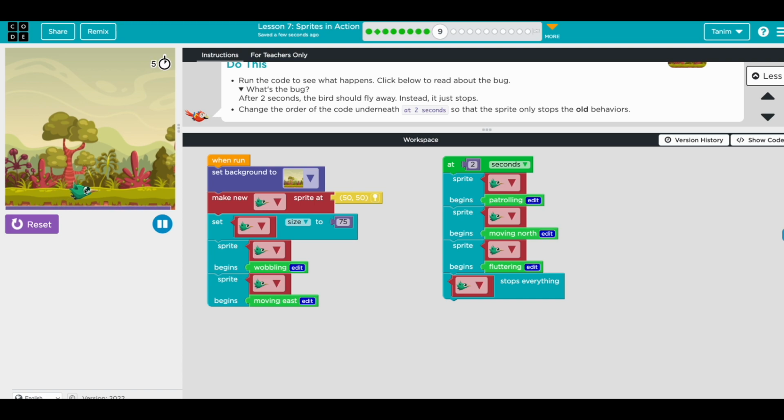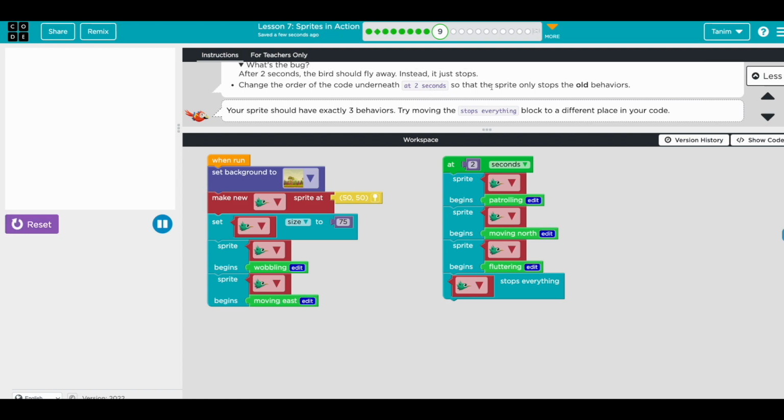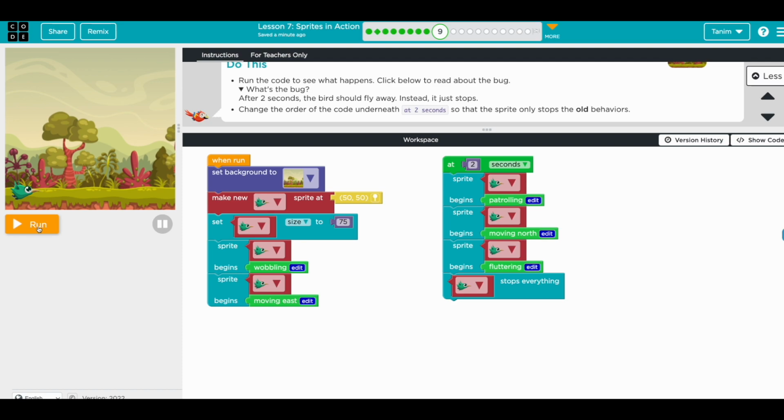It's not doing anything, right? They're expecting it to fly away, but it's not flying. So we think the bug is here, at 2 seconds, because it's supposed to fly away then. So it begins patrolling, moving north.